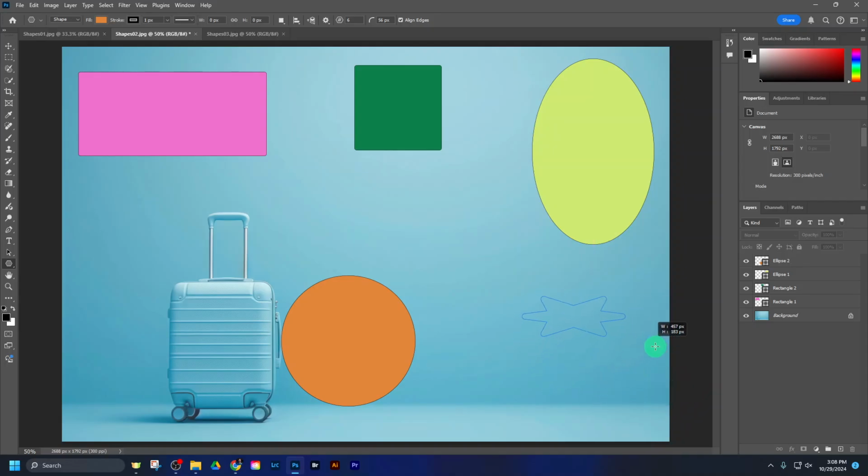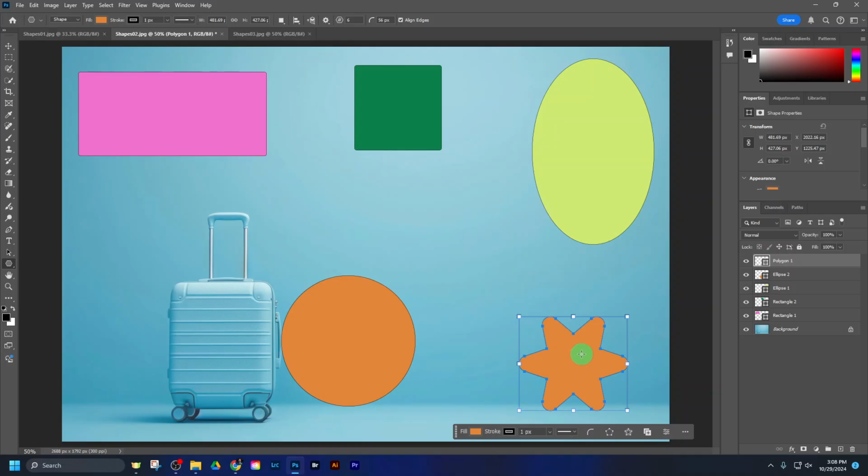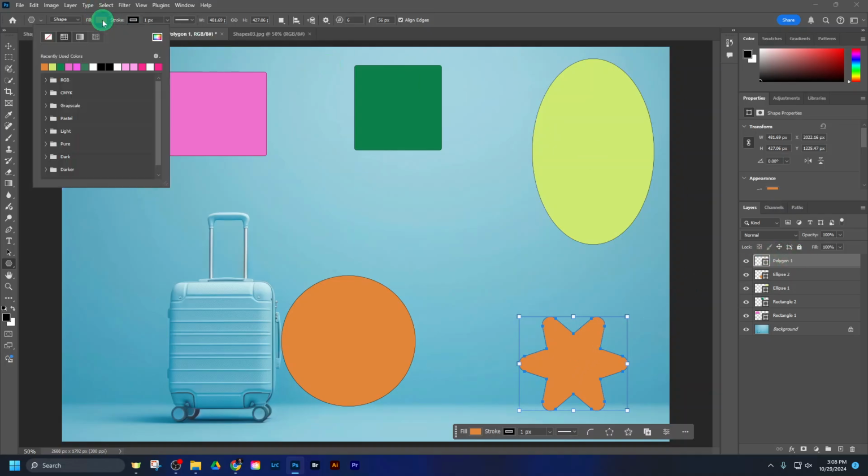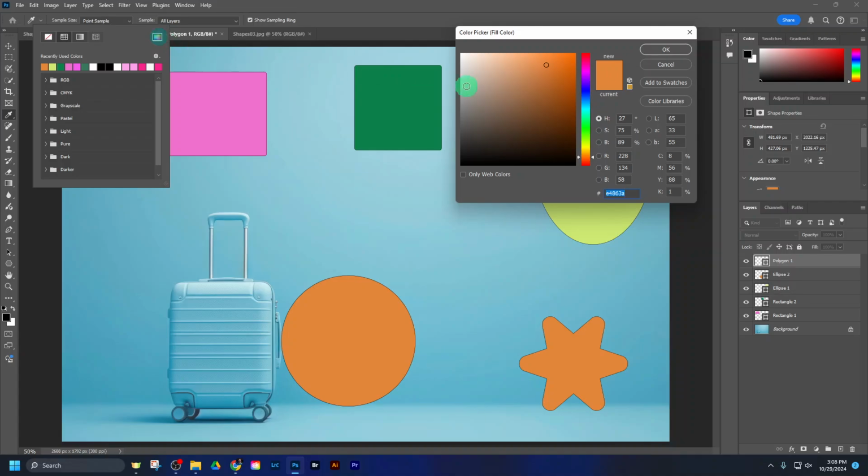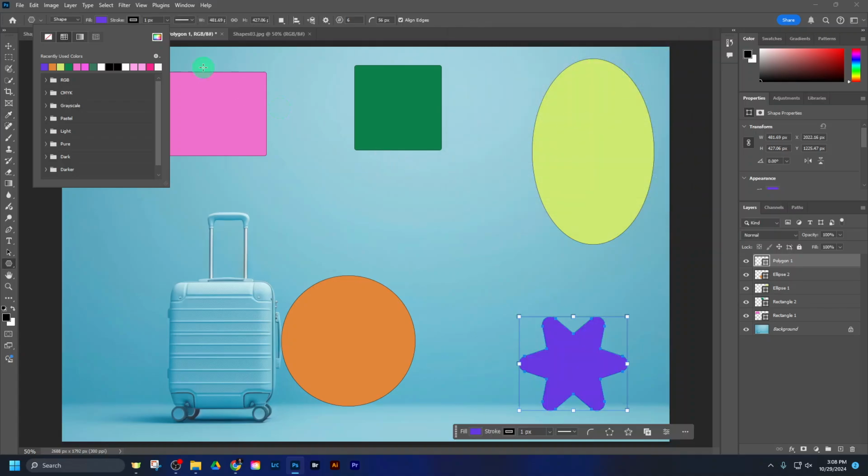And again, you can stretch it. I can make my star flat or tall. If I hold shift, it maintains the perfect ratio. Holding shift will make sure it's equal on all sides. There we go. Let's change the color one more time. Let's go with a purple. I like purple. There we go.